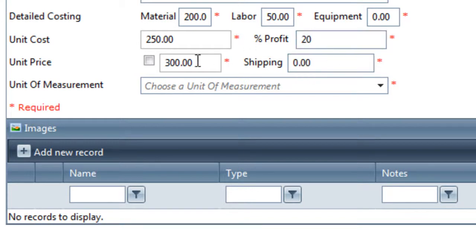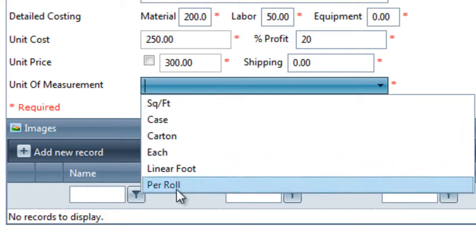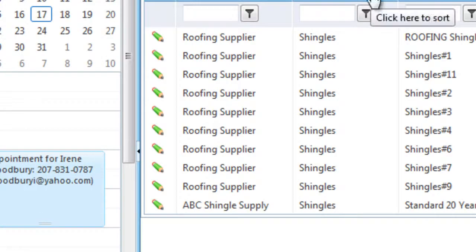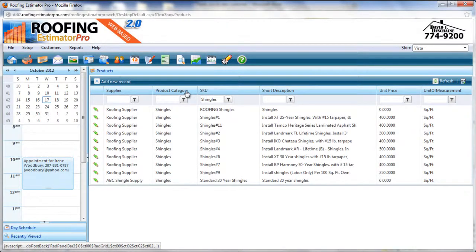Again, you can put any profit amount you want here. I'm just sticking with 20 across the board. And the unit of measurement for this will be per roll. Okay, now I've added my products. I've computed the costing and the profit and the sales price for my products.